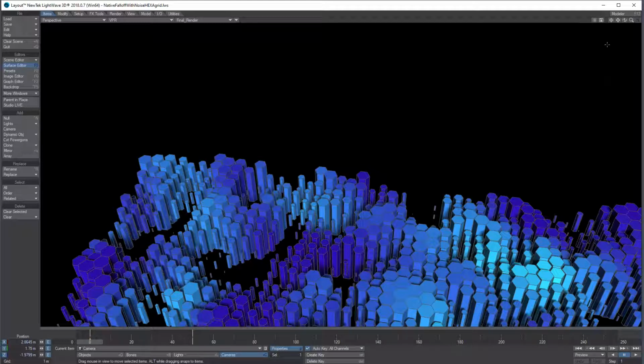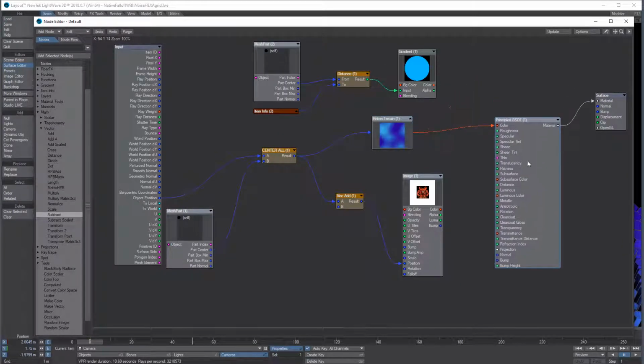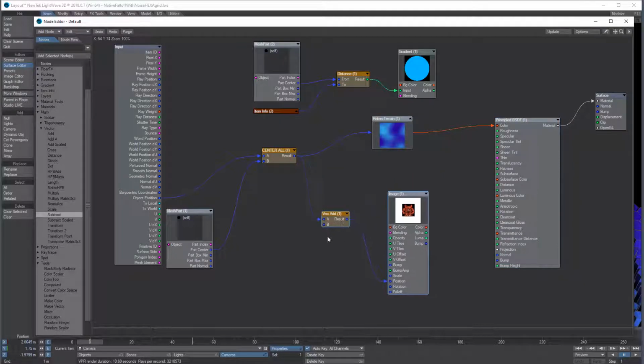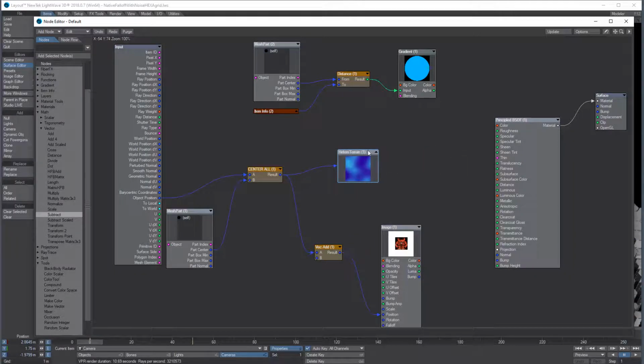In this video I want to show you different colorization techniques I have been experimenting with. As you see here, it seems like a mess at first sight, but it's actually not. We have here three different setups.